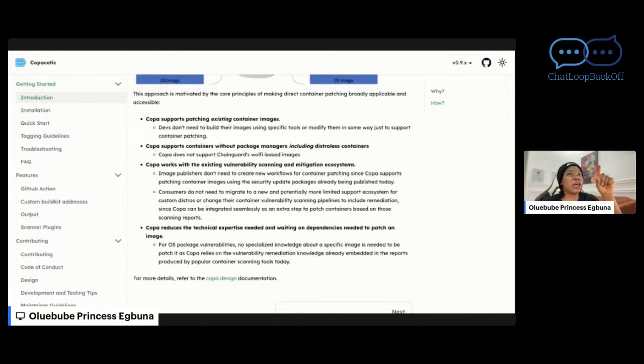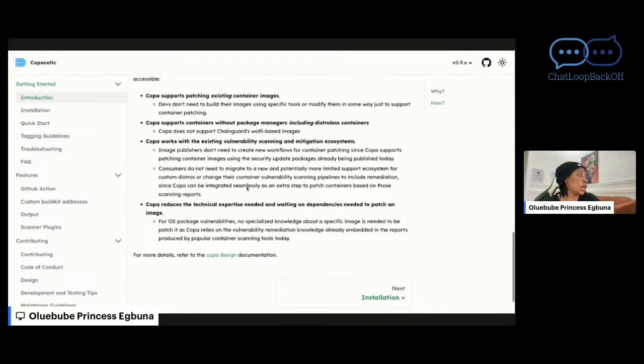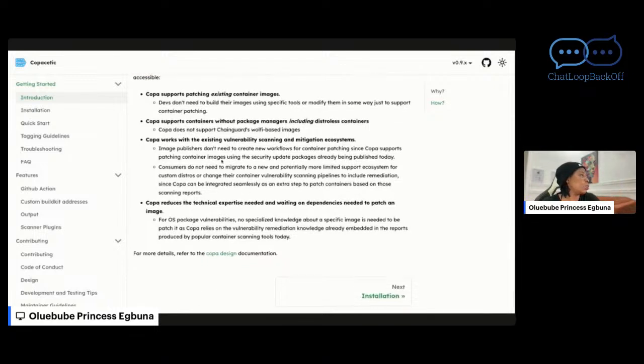For containers that are lightweight, that only contain what an application needs to run, not the heavy containers, Copa also supports that. It works with existing vulnerability scanning and mitigation ecosystems. So it actually plugs into currently existing ecosystems for vulnerability scanning and mitigation.